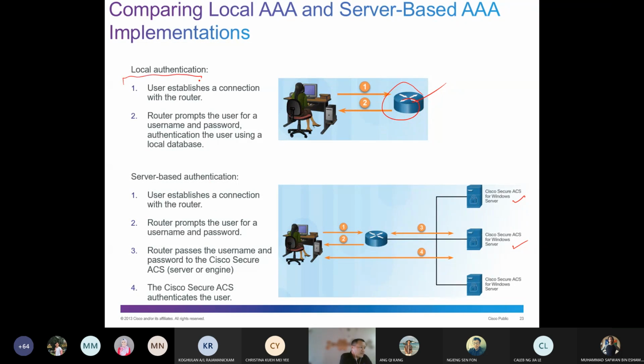For local authentication, the user establishes a connection with the router, and then the router will prompt the user with username and password, and authenticate the user using the local database. For server-based authentication, the user establishes a connection with the router. Similar, same thing, the router will prompt the user for username and password. Then the router passes the username and password to Cisco ACS.